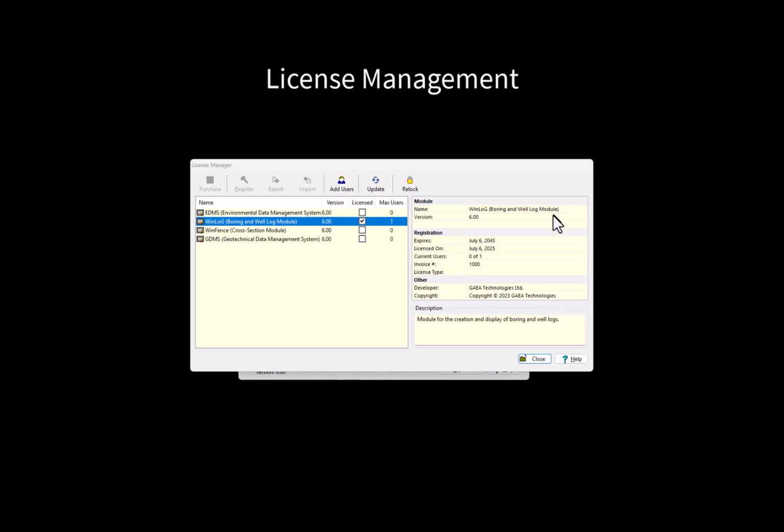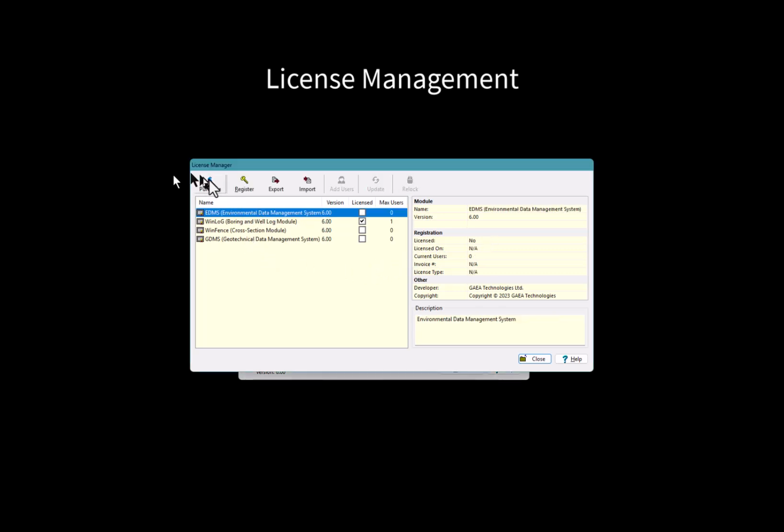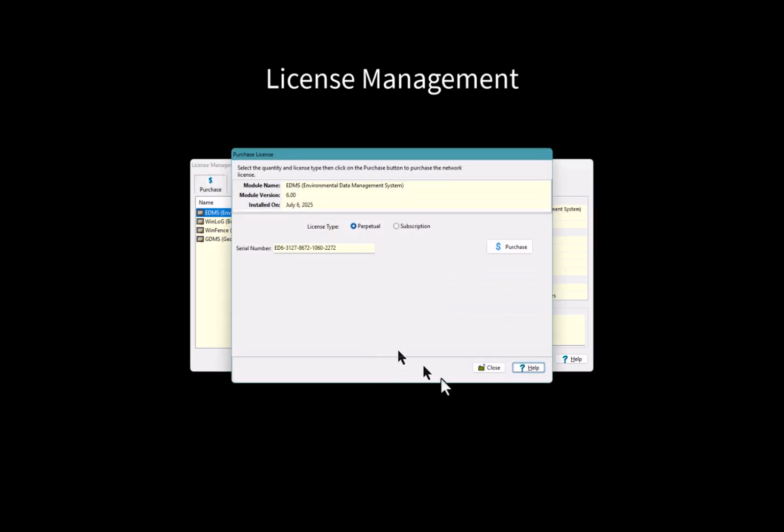Licenses for a module can be purchased by selecting the module and clicking on the Purchase button. The Purchase License form will then be displayed. This form shows the selected module and the serial number for the module. These serial numbers are unique for each server and module. Either perpetual or subscription licenses can be purchased.